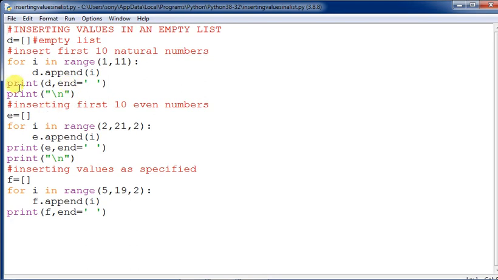Here slash n is an escape sequence to create a blank new line. And here it is inserting the first 10 even numbers. So one list has been taken, sorry, it is not an array, this is an empty list. It will start generating the even numbers from 2, and then it will reach till 20. That's why 21 has been given.